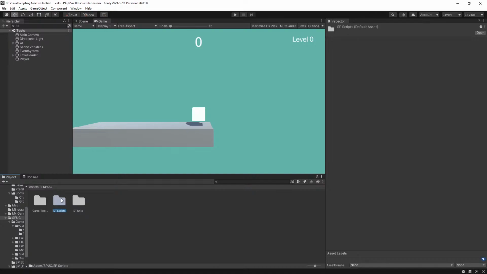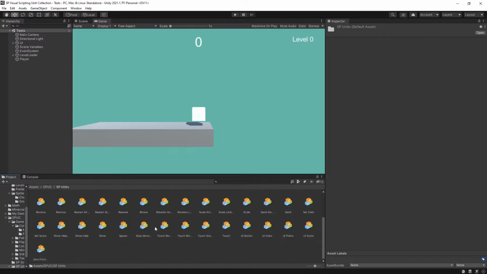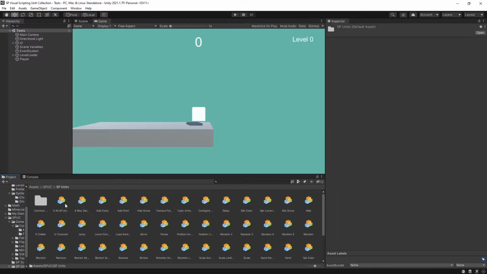Right here I have some scripts that I used for this package to make it a little bit easier to use Visual Scripting. Most of them are actually super units, which are graphs. They're going to be changed to subgraphs, as far as I know, in the next release of Visual Scripting. So there's going to be some more changes coming up.